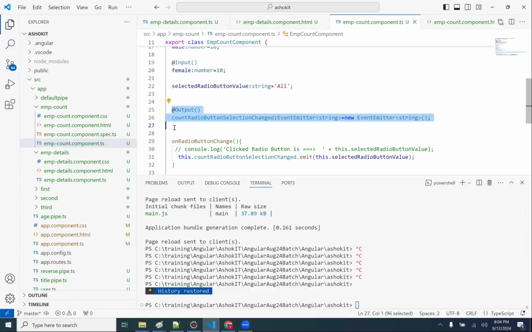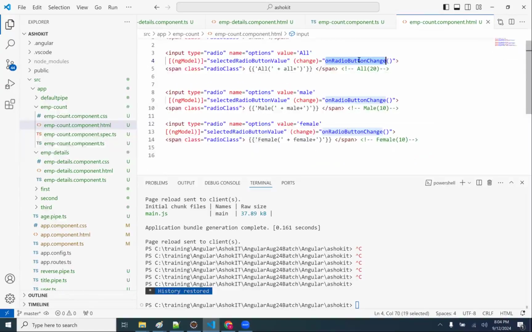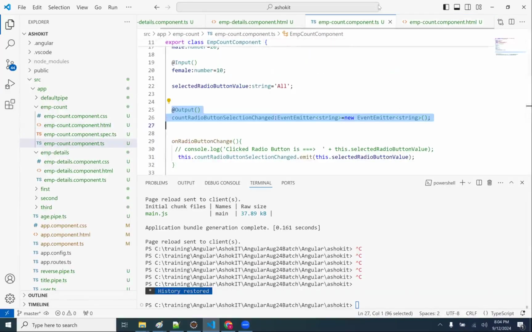So when I am emitting the event, whenever the radio change is happening on the count component, the respective on radio button change is triggered. When the radio button is changed, it is going to make an event in the count component and it is going to emit the event here. That is the on radio button change over here.